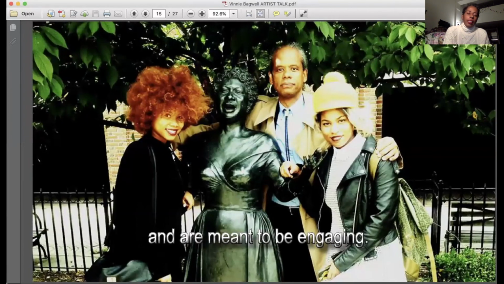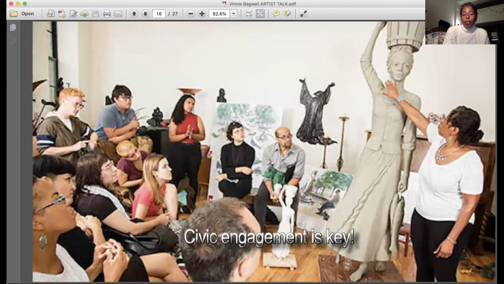And again, the idea is to have the artwork be engaging. It's not enough just to create something pretty. You want to create something that's functional, that people will engage, want to take pictures, want to look at, want to understand. Why is this here? How did this get to be here? What is this about? What does it mean to me? And so with that comes what I call civic engagement.